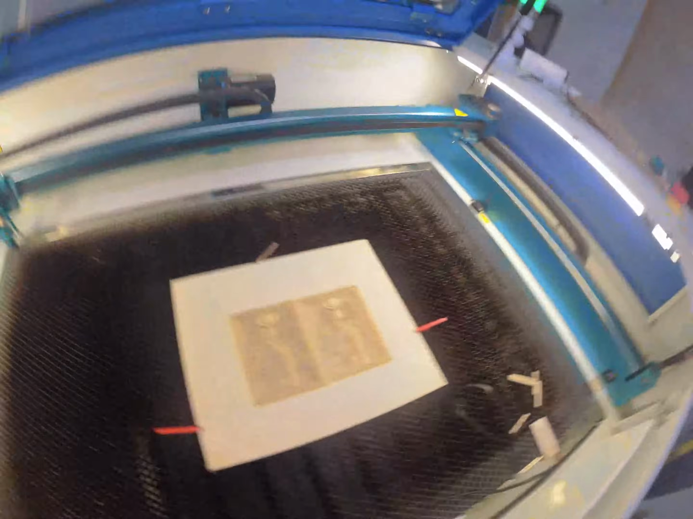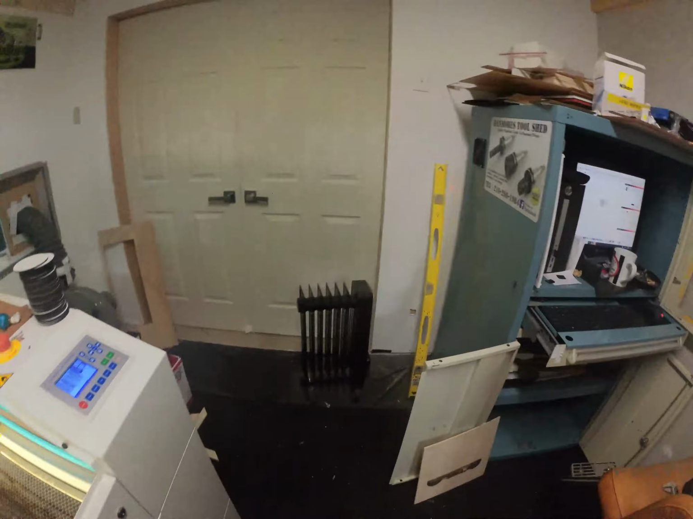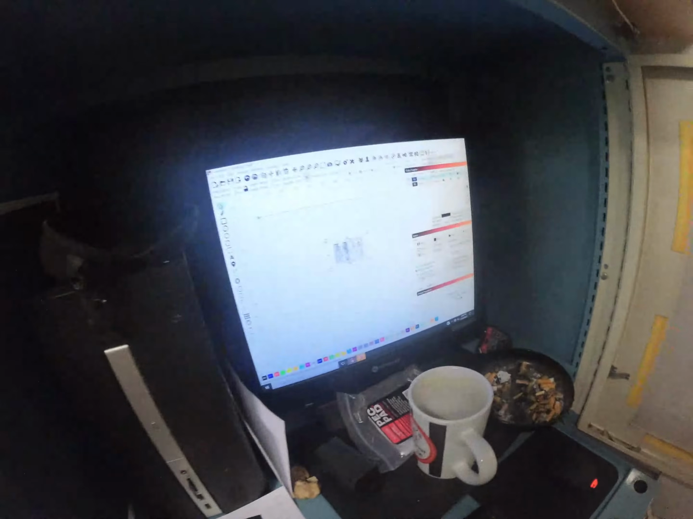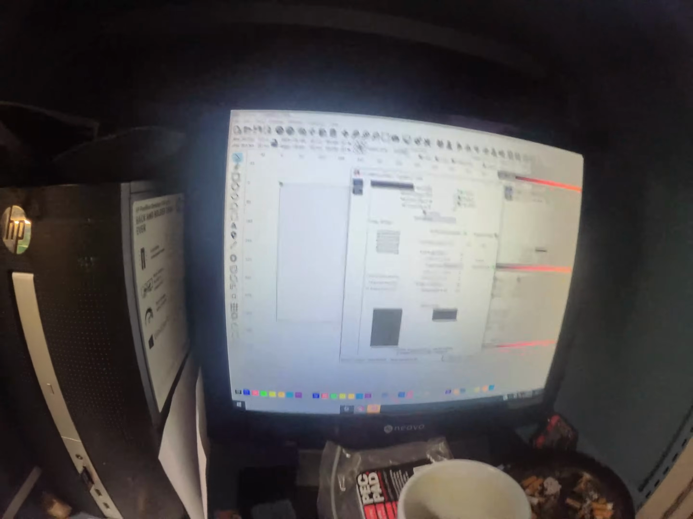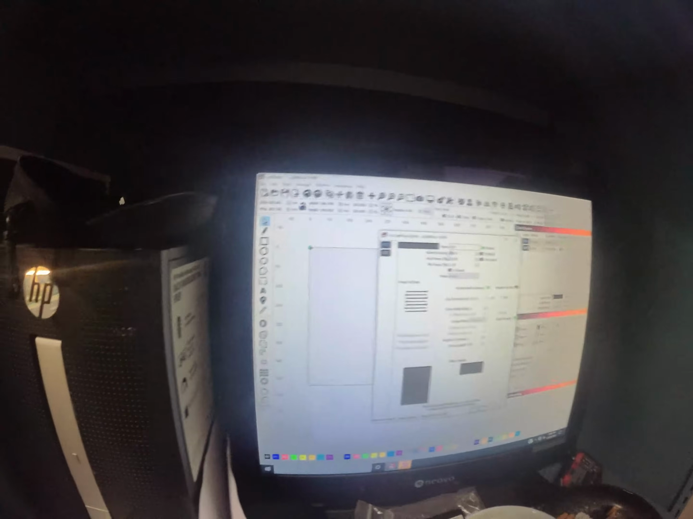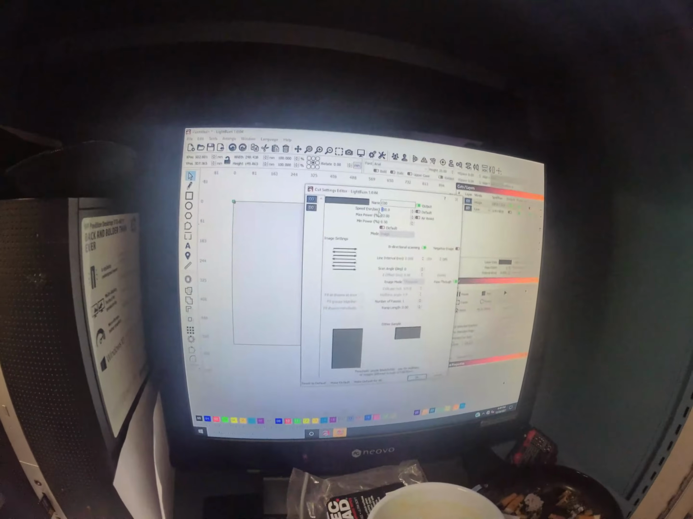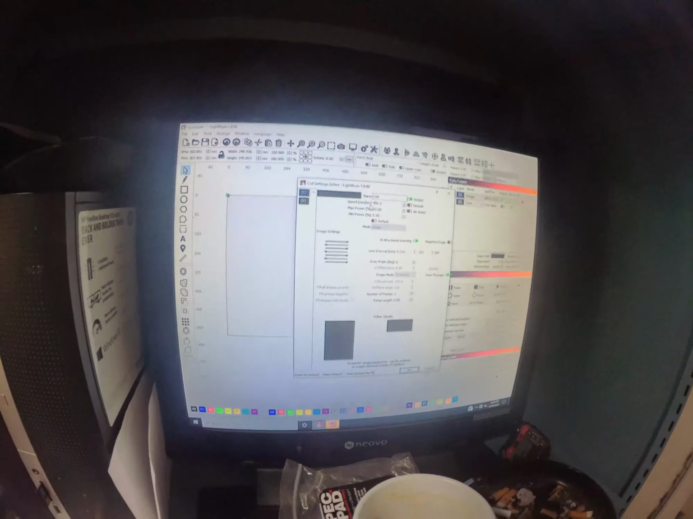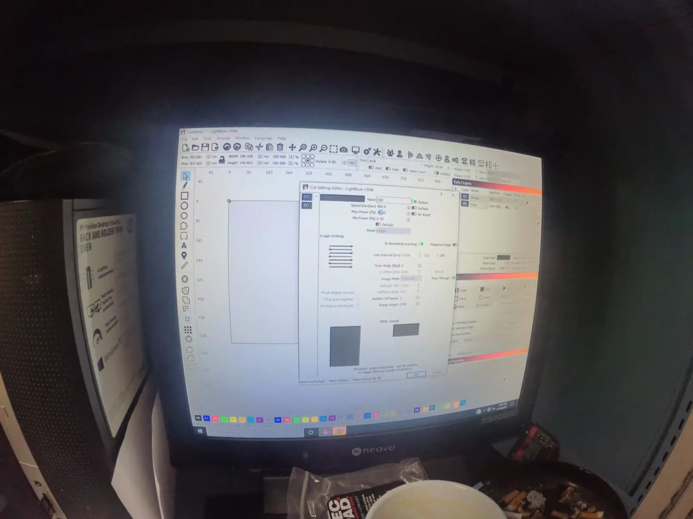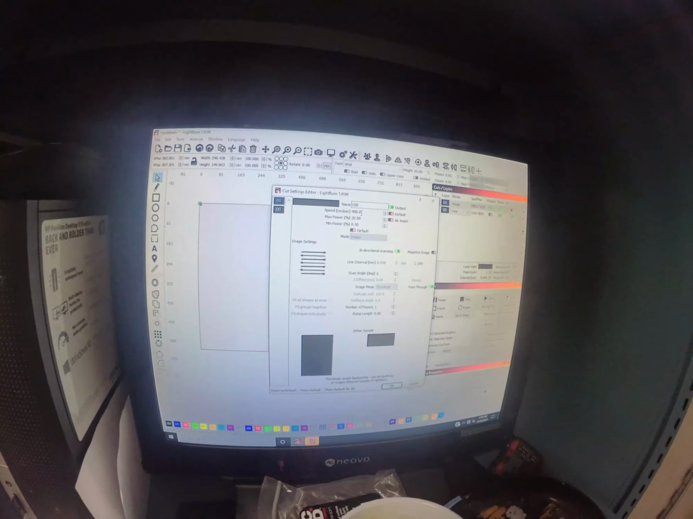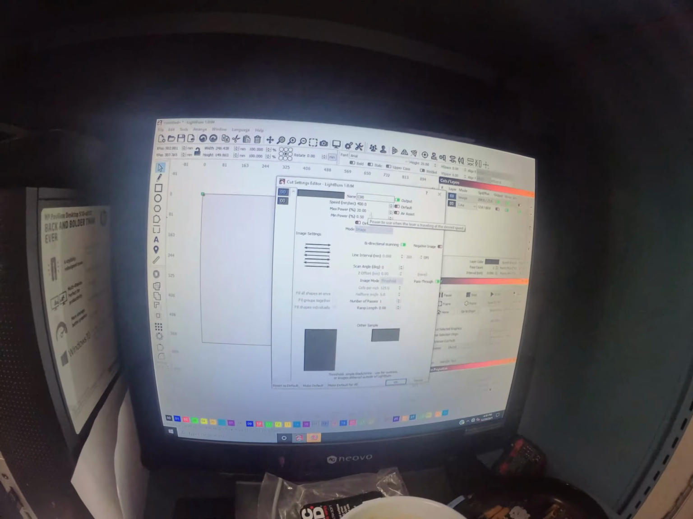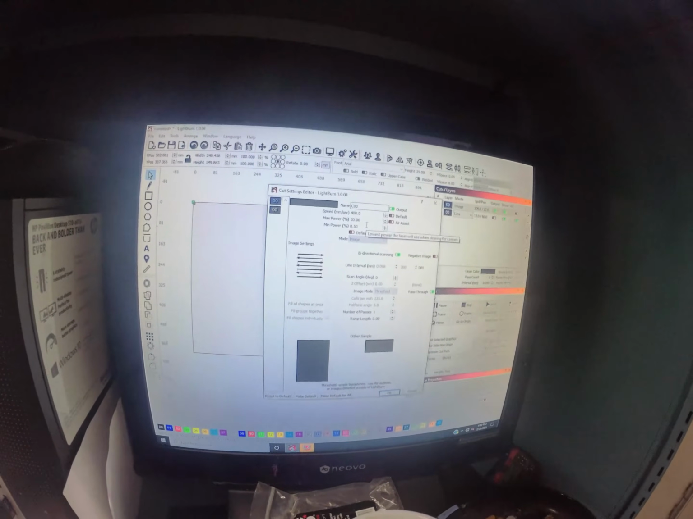Alright, so that's after the first pass. So what you want to do now is go back to your file, double click the layer it's on, and now for the second pass I find it better to turn the speed up a bit faster and drop the power a little bit. So now I'm going 400 speed with a 20 power. This is on an 80 watt machine.